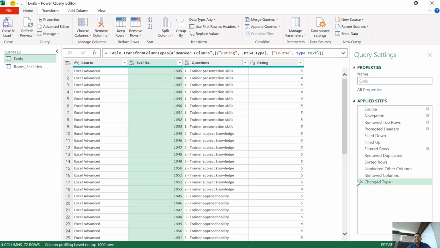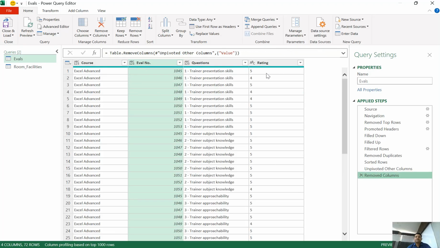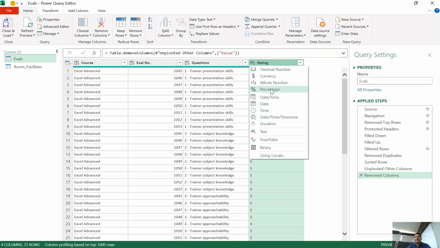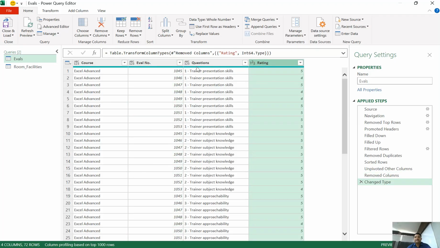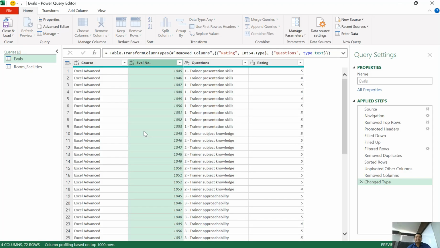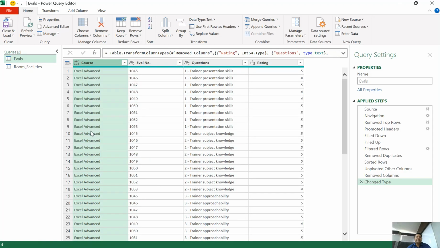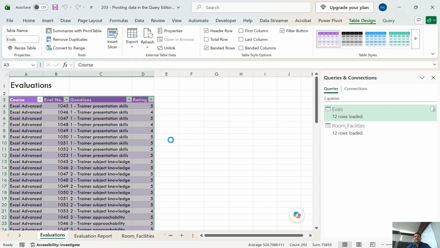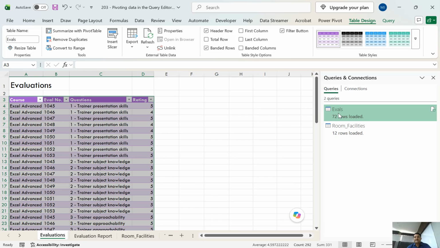Once your data type is fixed, sometimes it happens that your selection gets stuck. So always remember to remove the step and apply the data type manually again. Let's click on text, click on eval number text, click on text, and let's click on close and load. So data will be available from our system.